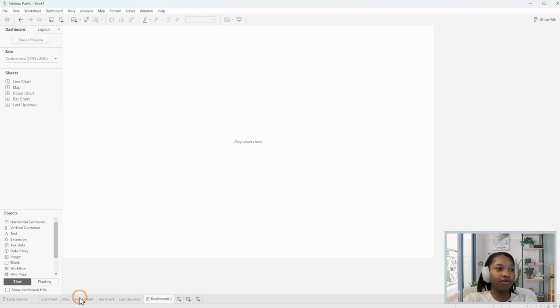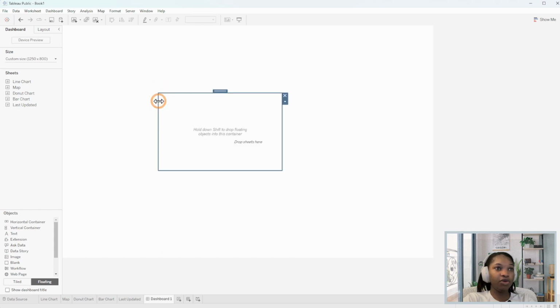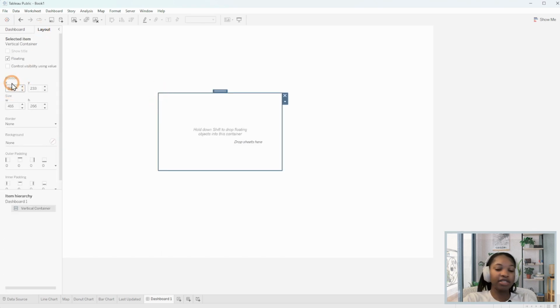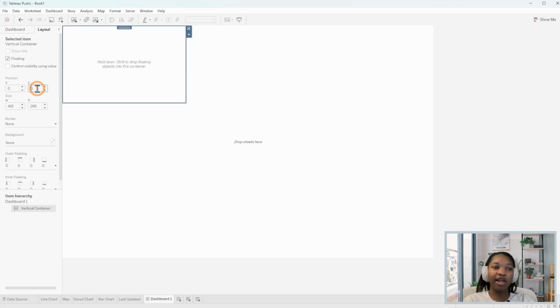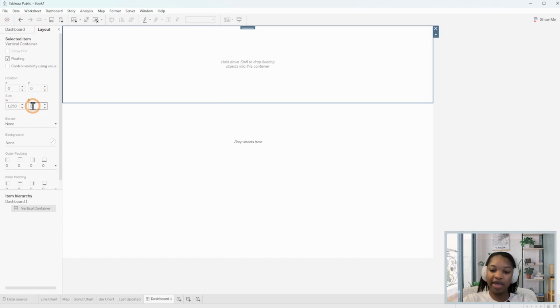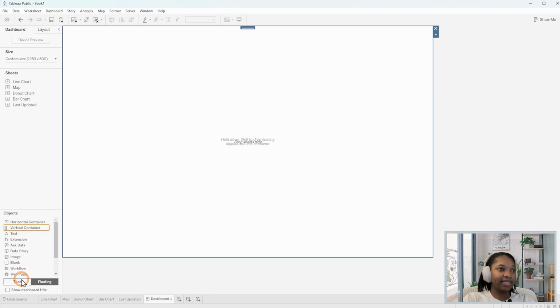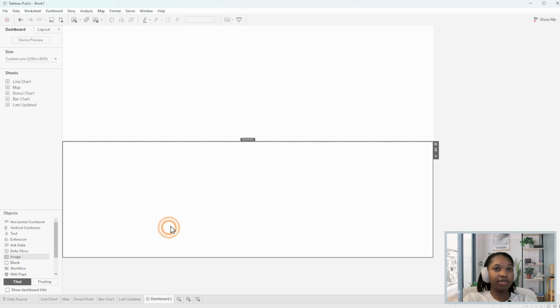And like I said before, I'm going to start with a vertical container. So I'm going to float this into the view, change the X and Y coordinates to 0, 0. So it just aligns with the canvas. Then I'm going to change the size to what we made the fixed size of the dashboard, 1250 by 800. And now I'm going to add a couple of blanks. So from floating, I'm going to move back to tiled. I'm going to add some blanks in just to configure up the dashboard.